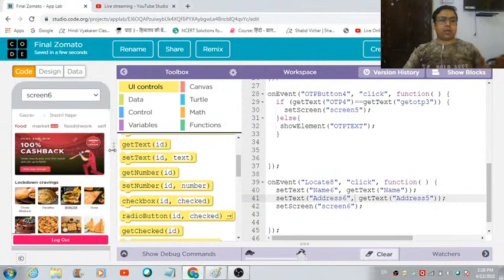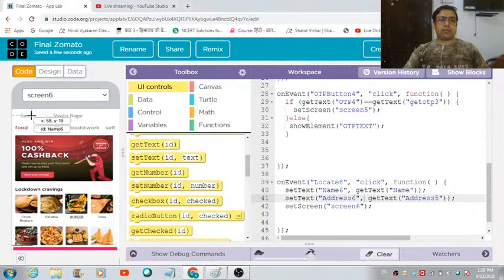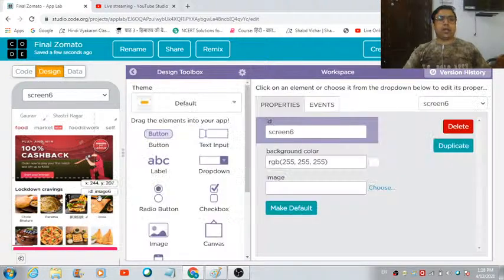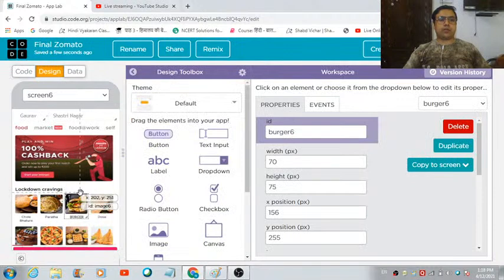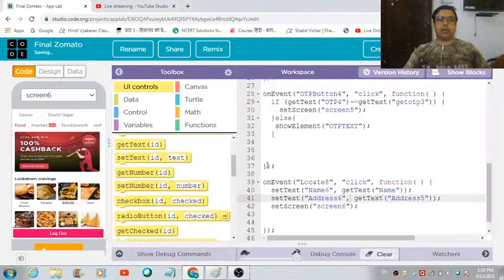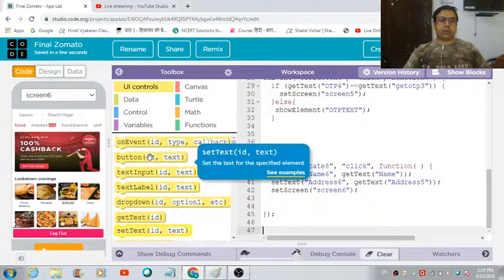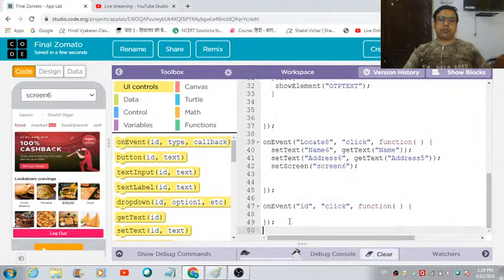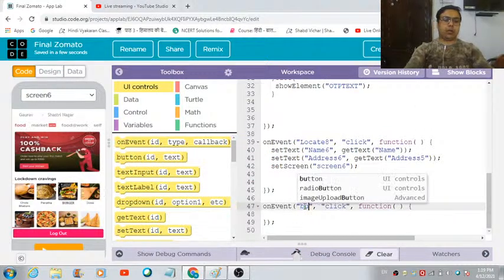So there is only one component which I have defined besides these two on this screen. The name of that component is burger6. So there is a label box which I've defined over this part of this image, right? The ID of this is burger6. Now I'm going to define the code for this burger6 named component. For doing that, we can make use of this onEvent block. I'm going to place it over here, and let's replace this ID with burger6.